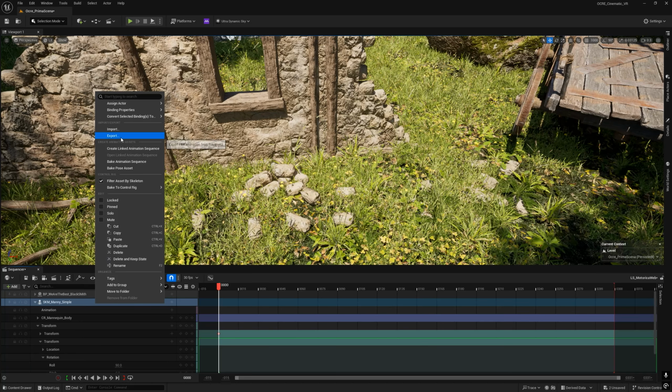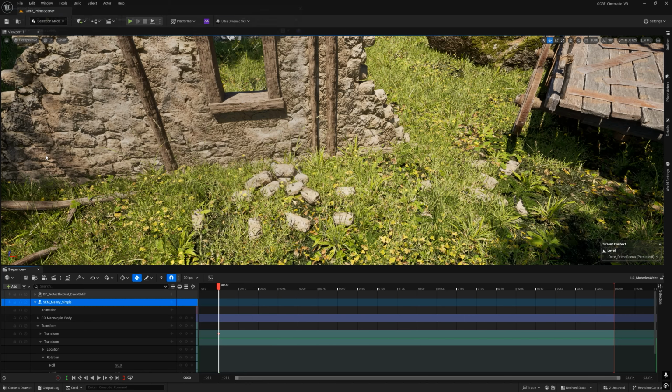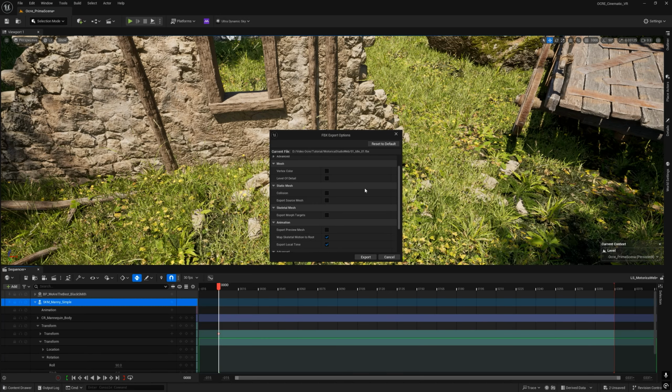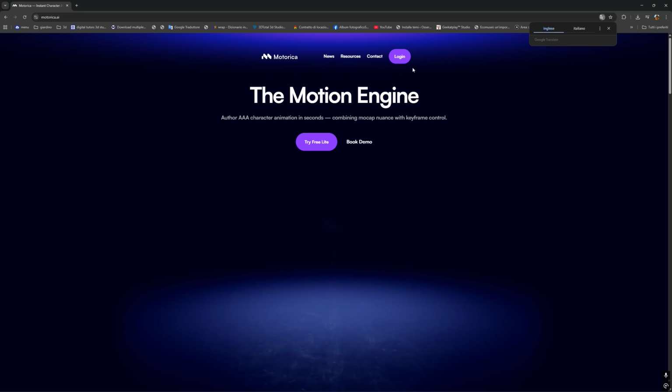Once done, export the FBX. It's a good idea to rename files in a numerical order to be more organized and find all the files we need more easily. In the export panel, leave FBX 2020 and check only Map Skeletal Motion to Root and export local time. Done. Now go to the Motorica website.